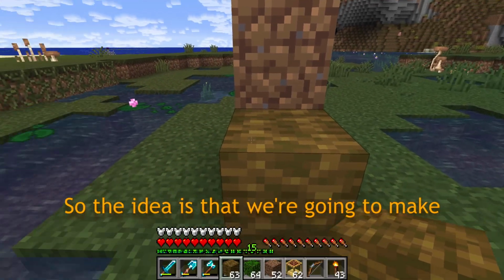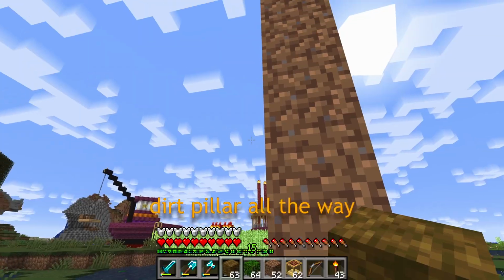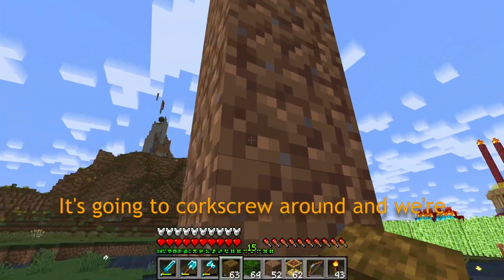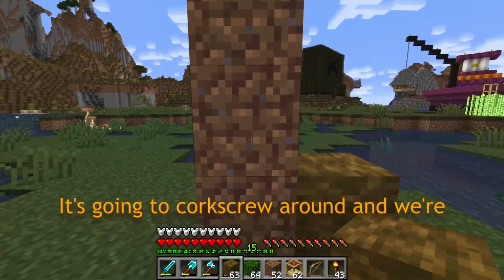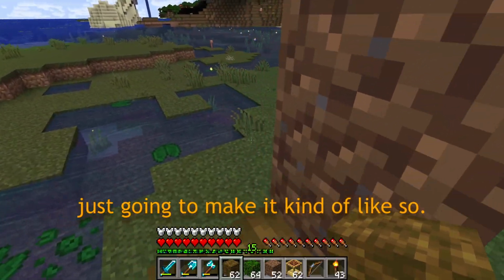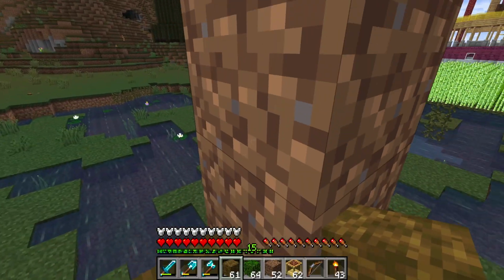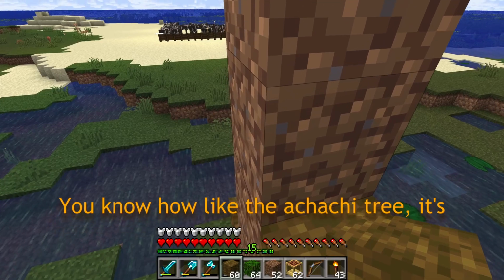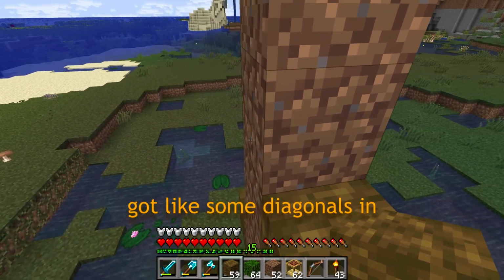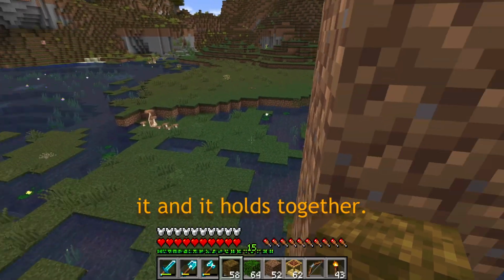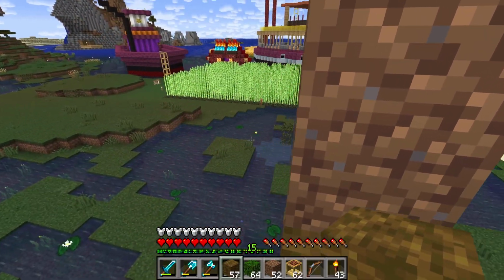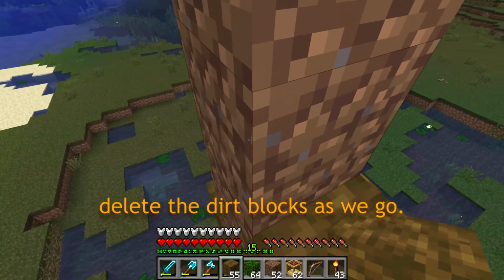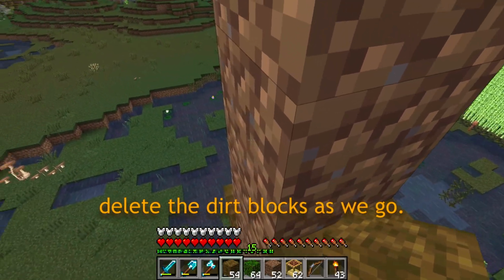So the idea is that we're going to make it spiral around this dirt pillar all the way up to the top. And that's going to be the tree base. It's going to corkscrew around. And we're just going to make it kind of like so. Nothing super fancy. You know how like the acacia tree, it's got some diagonals in it and it holds together. So does this one. At least this is my concept. And then we're gonna delete the dirt blocks as we go.